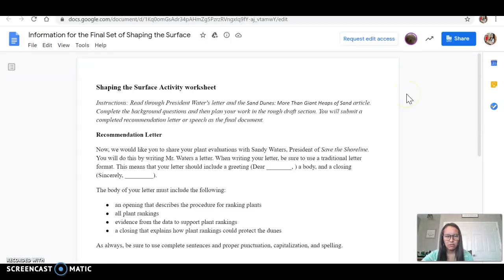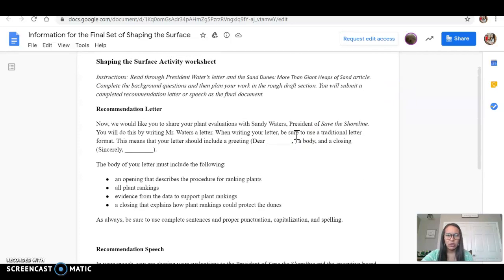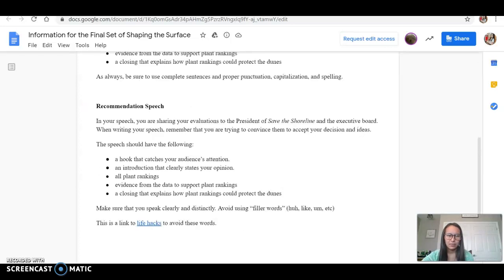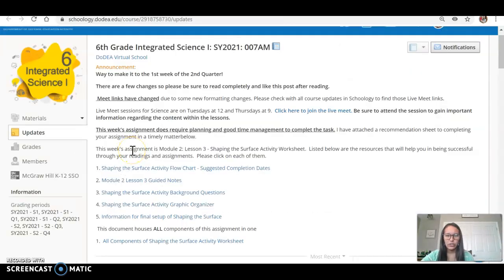The last section that has been chunked for you is the actual final copy of your recommended letter or speech. So here you will see a sample of the letter to Sandy Waters, who is the president of the Save the Shoreline. Please be sure to read through President Waters' letter in the sand dunes more than giant heaps of sand article. Complete the background questions and then plan your work in the rough draft section. This will be the submitted and completed recommendation letter or speech as the final document. If you are going to be recording your speech, please make sure that you speak clearly and distinctly. Avoid using filler words such as huh and like.